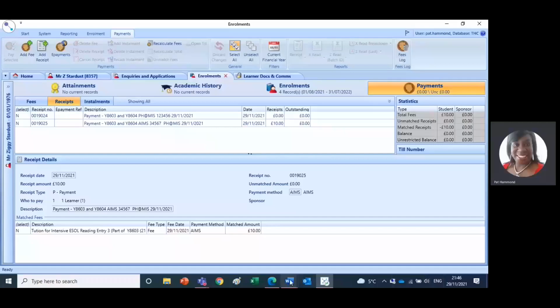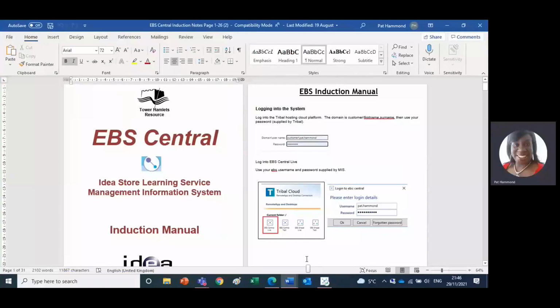So just to recap, if you are a new member of staff or you're somebody that needs a refresher, then you need to speak to your learning champion on site or your team leader, because that training is their responsibility. If nobody has a copy of the EBS Central Induction Manual on your site, then they will contact MIS and we will send a copy through. The induction manual covers logging into the cloud, logging into the system, searching for learners, filling in details, enrolling on courses, paying fees, all that kind of information. So as I say, if you haven't enrolled before or you need a refresher, then that is your team leader's responsibility, but this document is also here to support you.